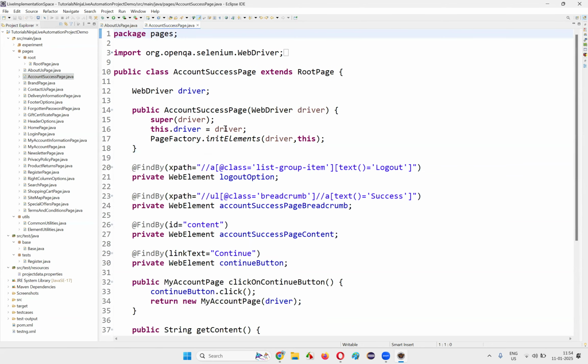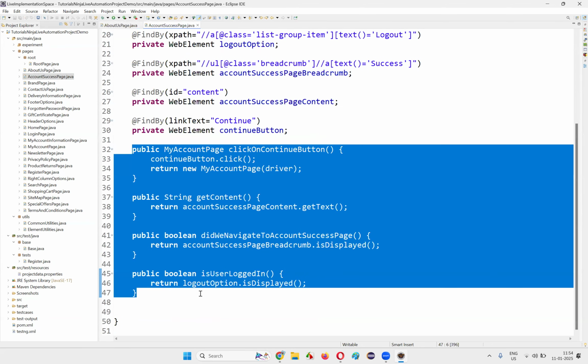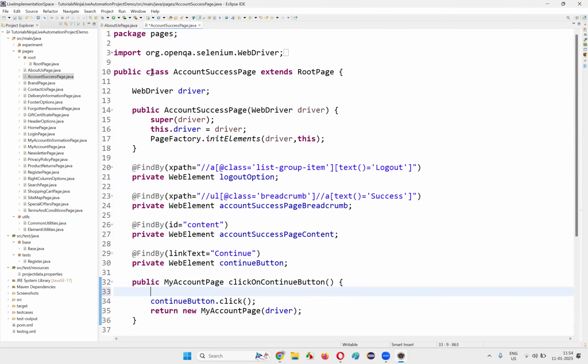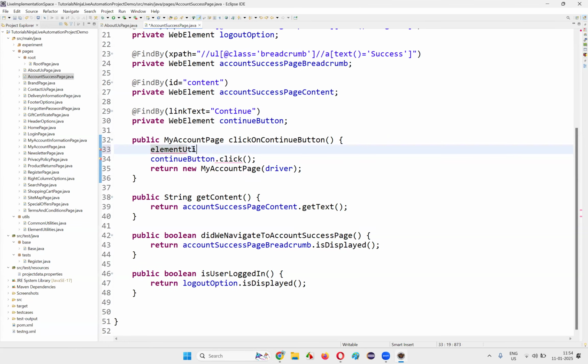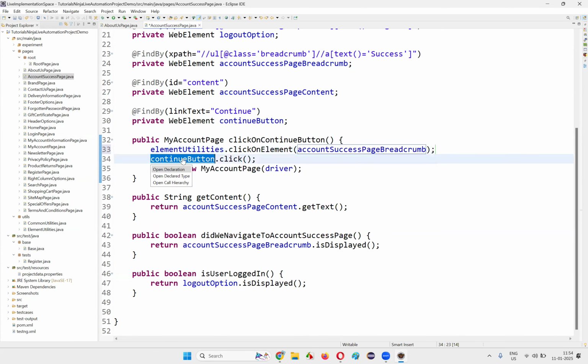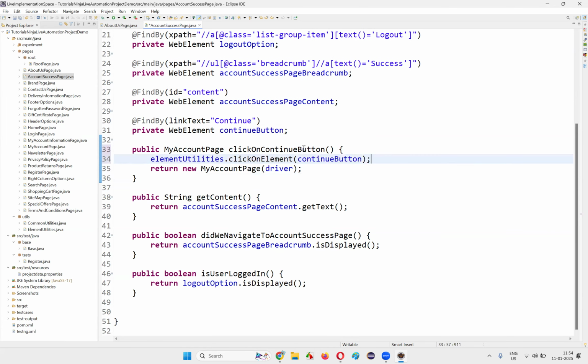We'll go to the account success page. In account success page, are any methods there? Yes, some methods are there. Here, a click method is there. Since this page class, the account success page class, is a child class of the root page, do you have to create the element utilities object again here? No. Simply directly access the element utilities object reference dot click on element, and here pass the web element and remove this.